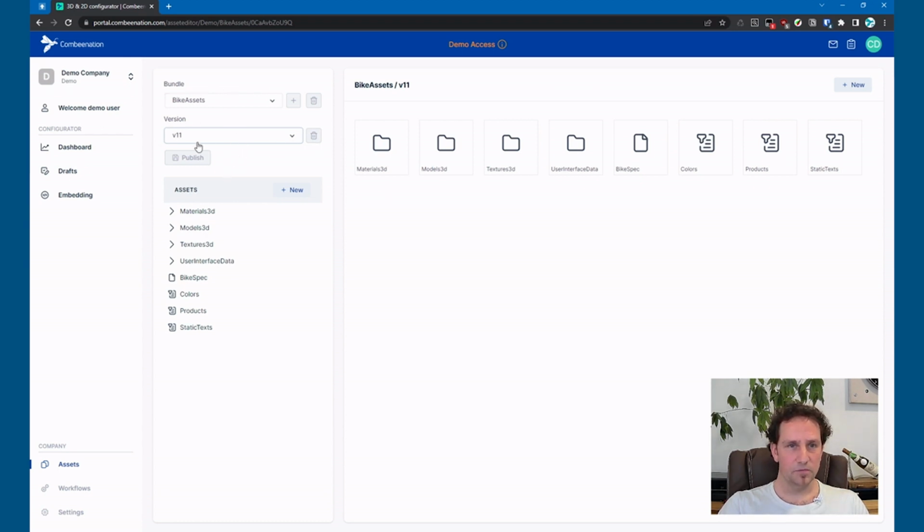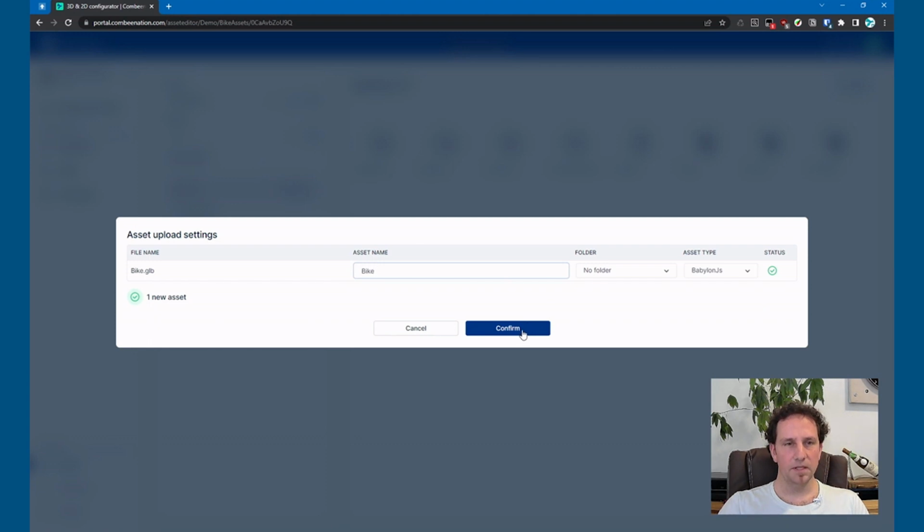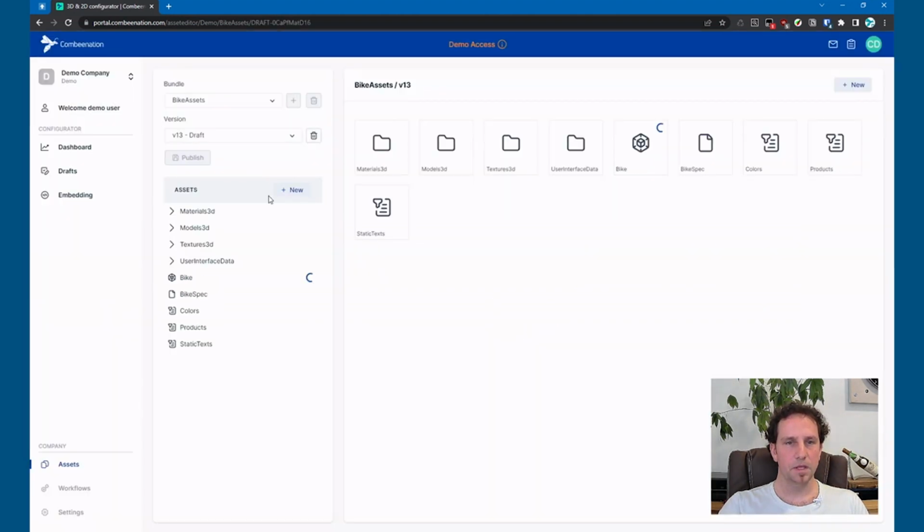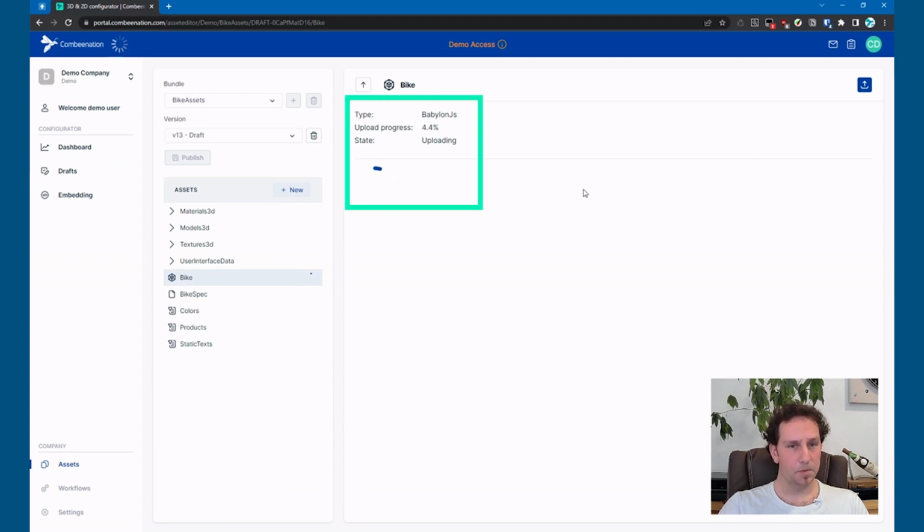The currently selected bundle version, V11, is a published version, which you can see by the fact that the Published button is disabled and that the version name, V11, does not contain the word draft. This will change shortly when I upload a new file by clicking on the New button, selecting Upload File, selecting a file inside my Explorer, and confirming the Upload button with the default options. You can see right away that the new asset has been added, which is currently in upload state.